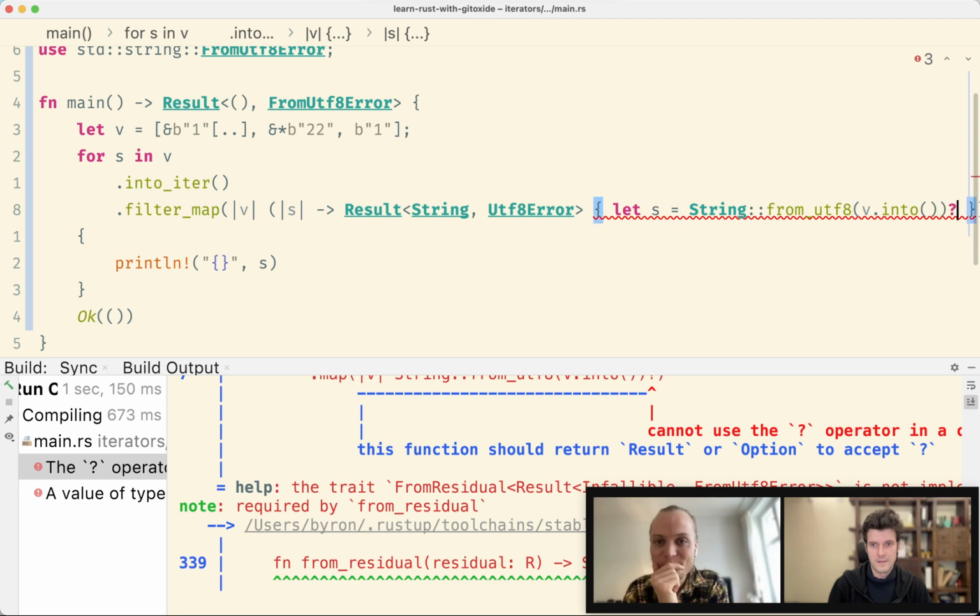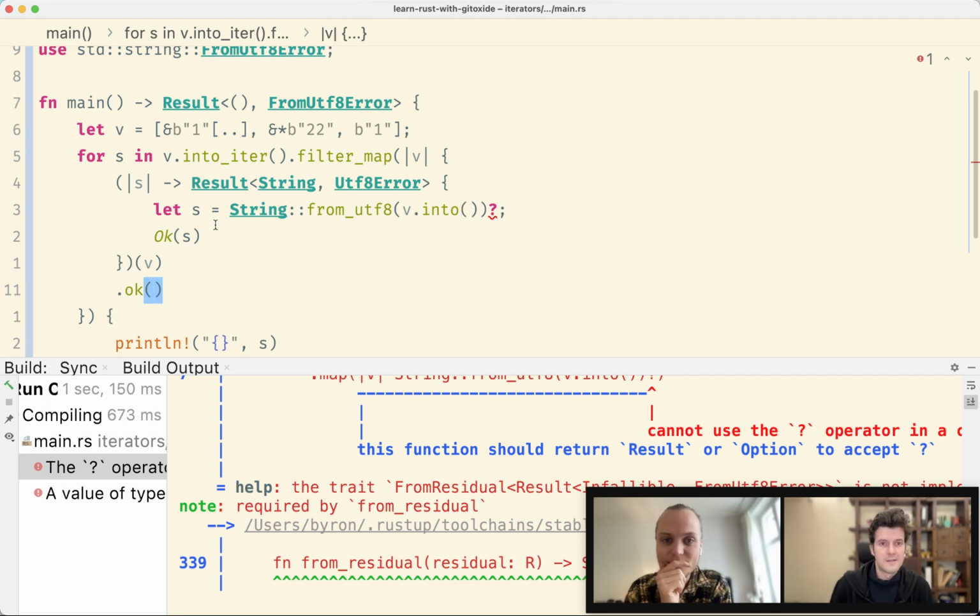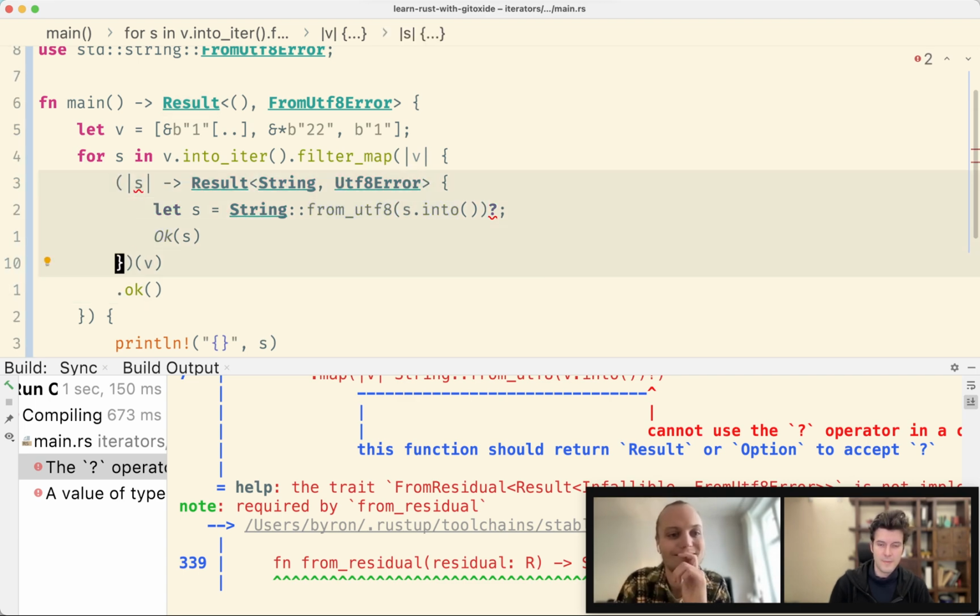So let s be this, and then return s. So does that do anything? Oh yeah, right. I should probably use this s. Okay. This could have worked, but I don't want to take the time to make it work because it's kind of so nonsensical.